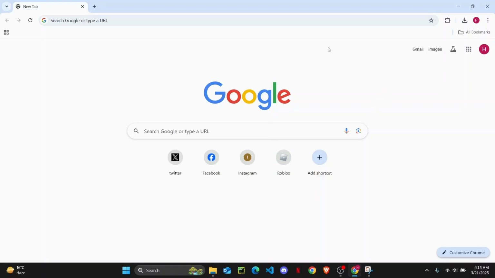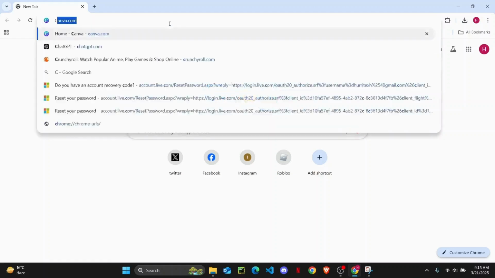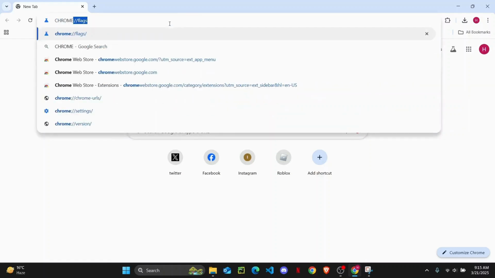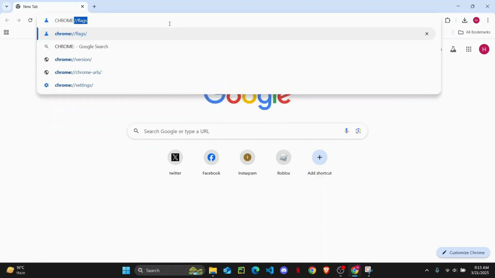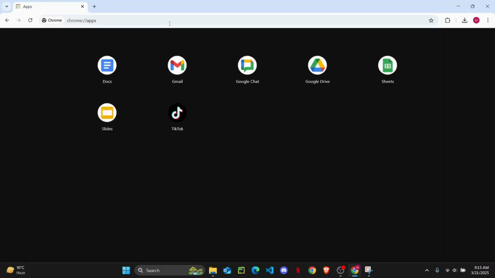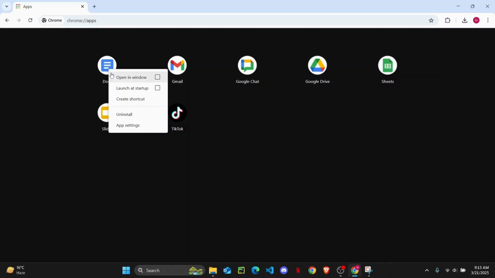First things first, you're going to have to open up your Google Chrome, and on the search bar you're going to go ahead and search for chrome:// and then apps. Hit enter, and here you'll be able to see all of the Chrome apps, and you will see the Docs right on top. What you're going to do next is right click on Docs and then click on create shortcut.